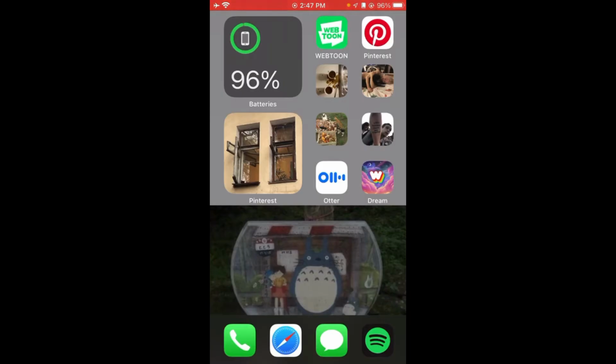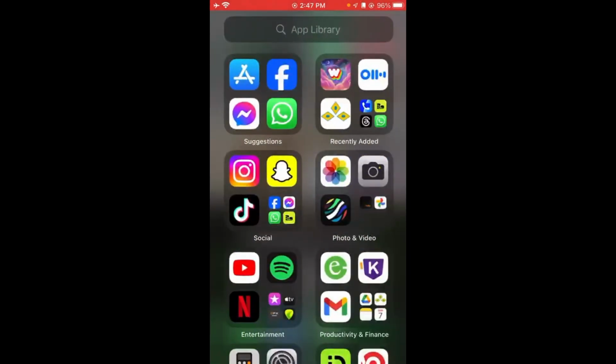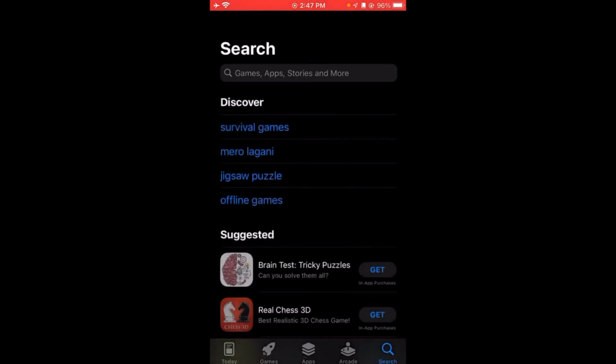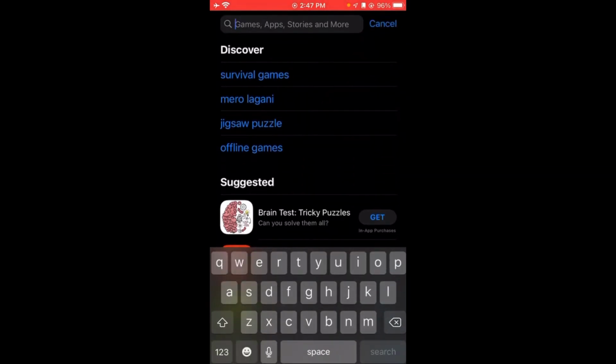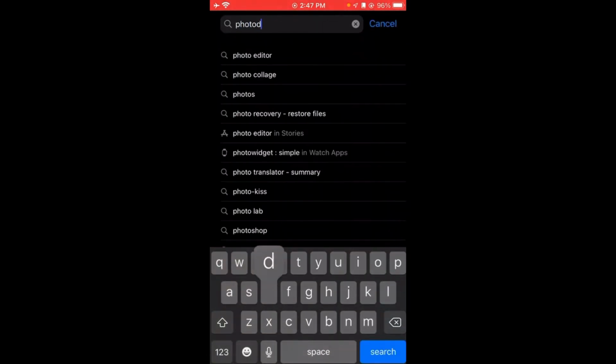In this video, I'm going to teach you how you can download and install Photodirector on your iOS device or your iPhone. Go ahead and go to your App Store and go to your search bar on the top or your bottom left hand corner. Go to the search bar and then search for Photodirector.